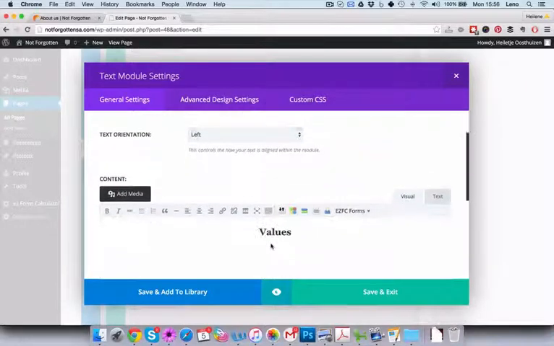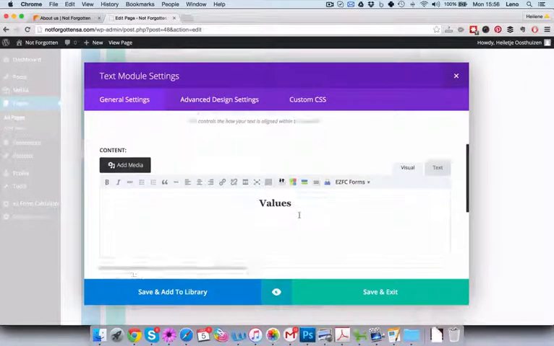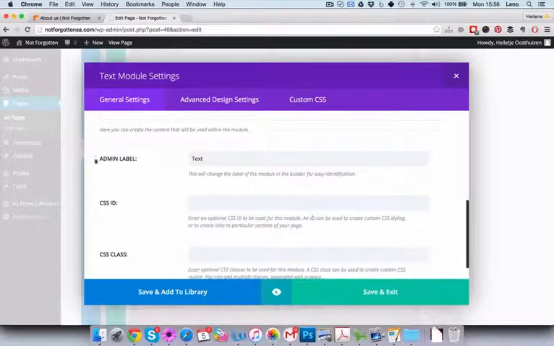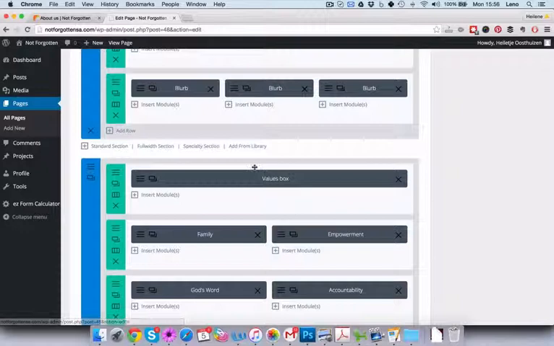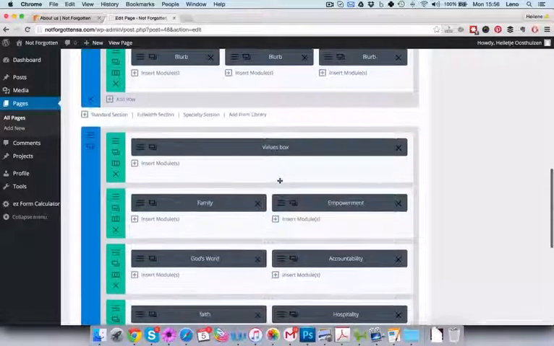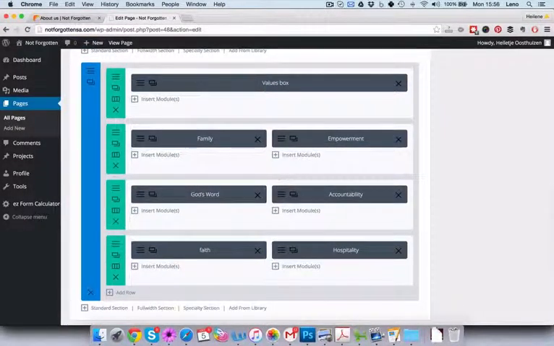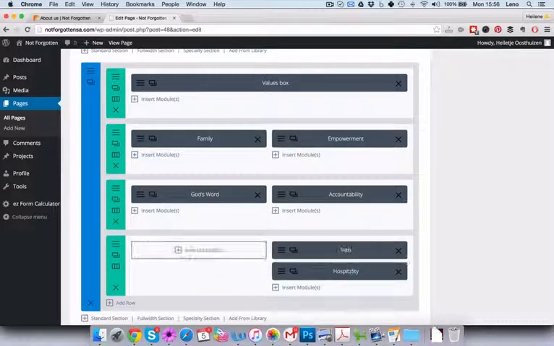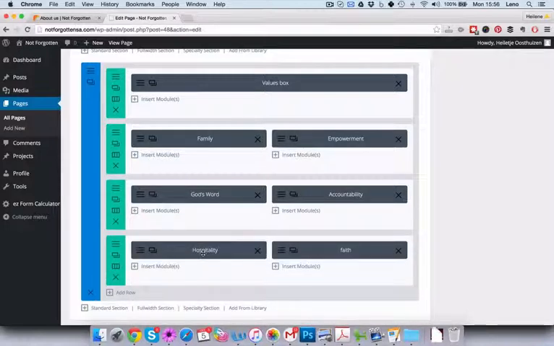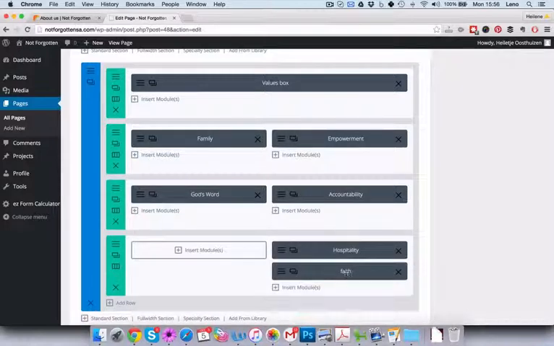So I'm scrolling down in the text box, there's text that says values, but the admin label, this is what you see on the Divi Builder. So I can say values box. No one sees this but you, so it's just for easy navigation for yourself. So there it says value box. Okay, and you can swap these around, just drag, very easy.